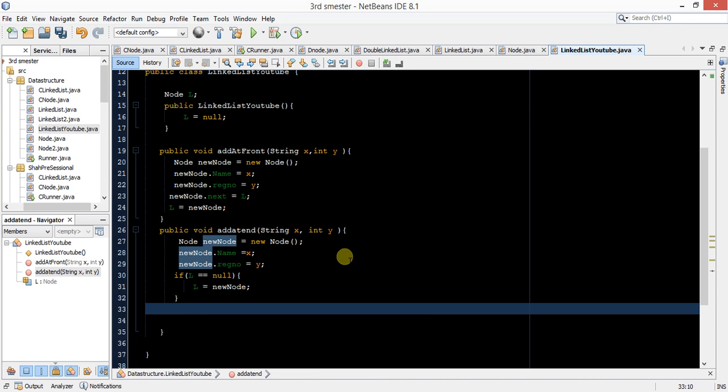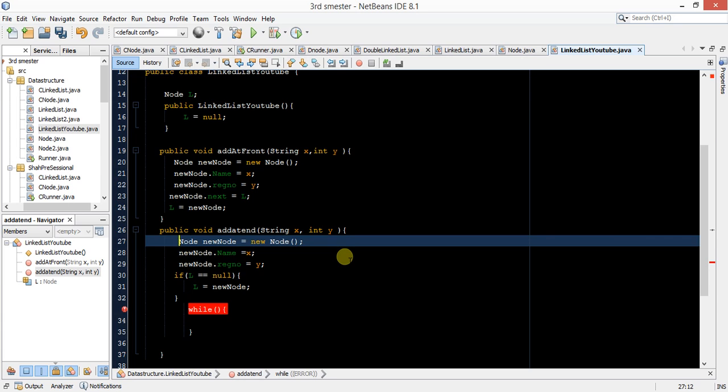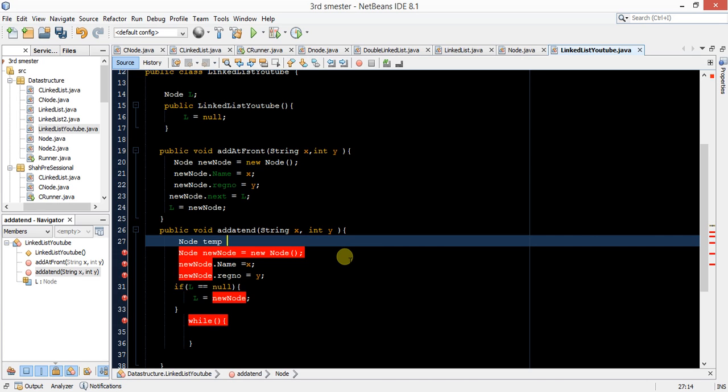Now we will apply a condition. Obviously, if there are nodes in the linked list, then we are going to apply a loop to get the last reference, the last node, you can say. So while temp, wait a minute, let me give another name to the first node. Let's say Node temp equal to L.